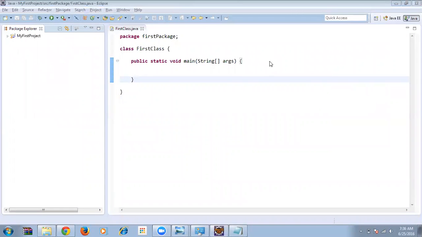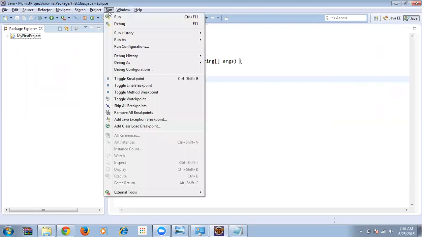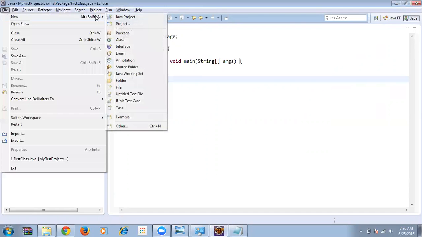Hey Sheetal, would you like to try how to create a project? Can you just tell me how to create a project, package and then a class file? Yes. So to create a project, we go to file, and then new, Java project. Correct. We can directly create it.